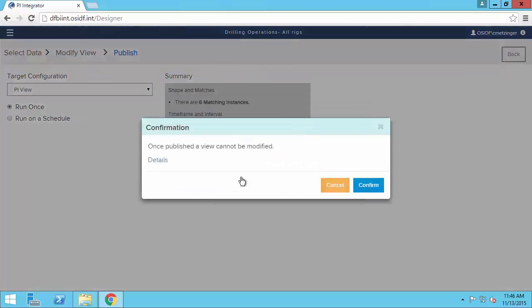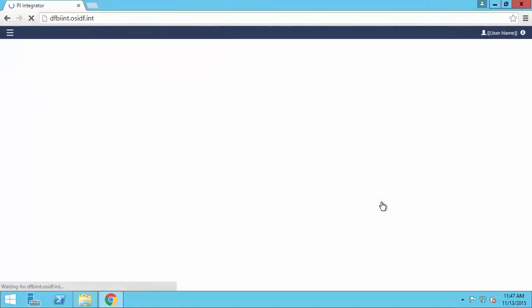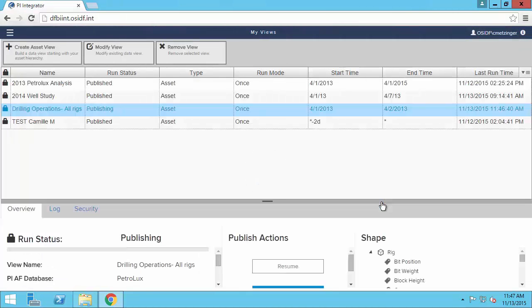Then I'll hit publish. It's important to note that once published, a view cannot be modified, and the details just reaffirm this. In my case, I know that this is a view that I want to create and that I am accepting that the view will count against the total number of license streams I have. And then I'll hit confirm. Okay, so now we can see down here that this view is being published.